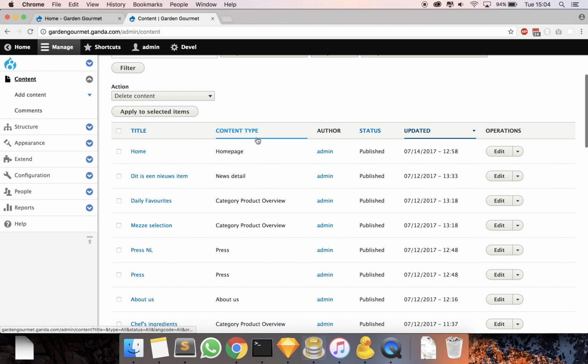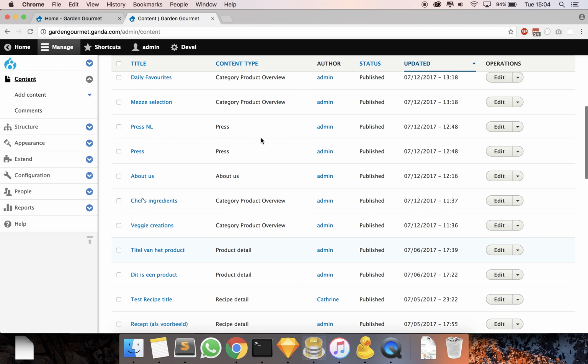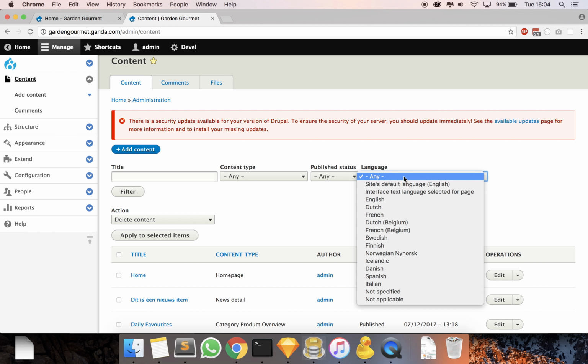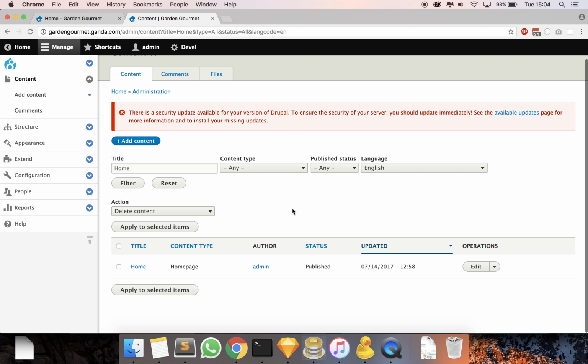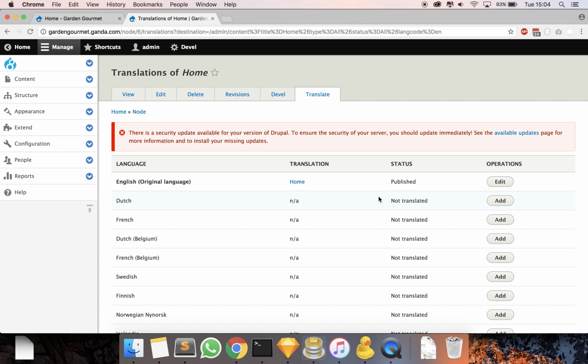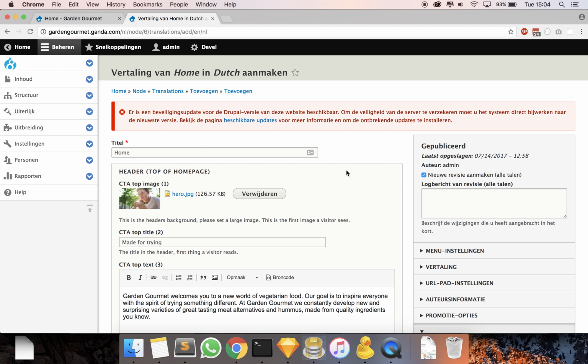If there's a lot of pages in here, it might be difficult to find it. So if you set the language to English, that's the base language where you will always translate from. You can just type in home. And you can see you have the home page right here. If you want to translate it, you click translate at the operations part. You select the language you want to translate the page into, and it will automatically make a copy of the current English page.